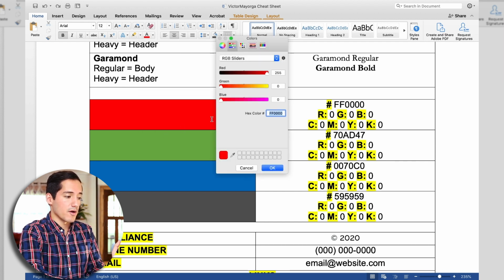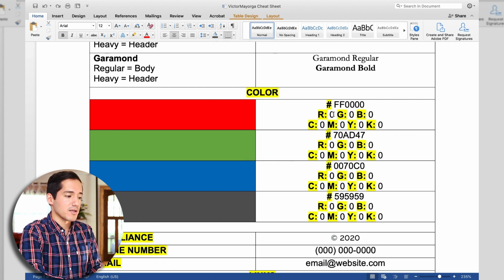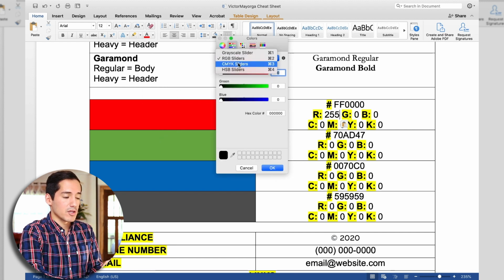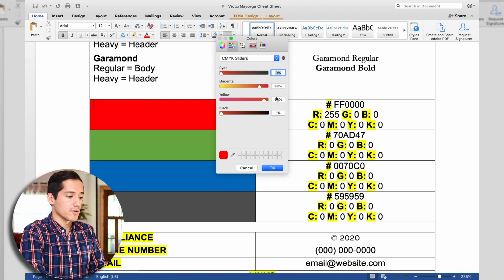So here are the RGB values that I'm going to now copy into this section. That way, if I'm using a different application where I can't put in the hex color, I can still use the RGBs. Now, if the color changes on you, all you have to do is select the eyedropper and sample that color again. Let's switch over to CMYK, that way I can get those values.